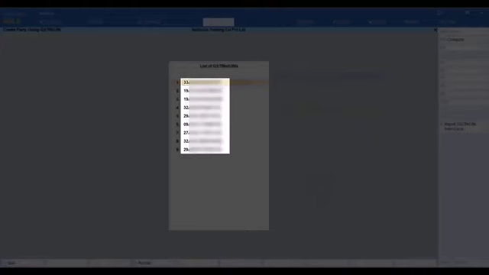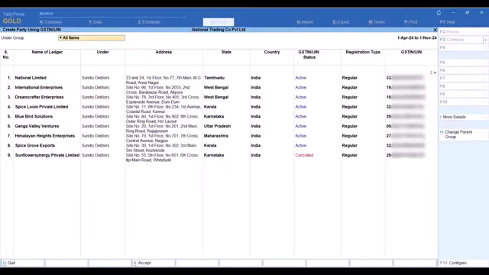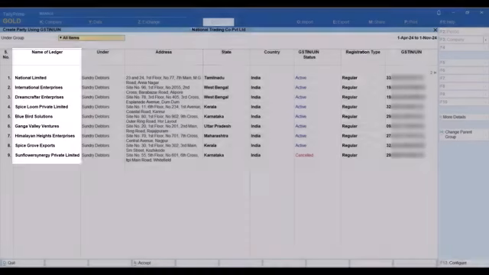Select the file to import. Once you get all the GSTN UINs, press Ctrl-A. The ledger details get displayed. It has all the information.